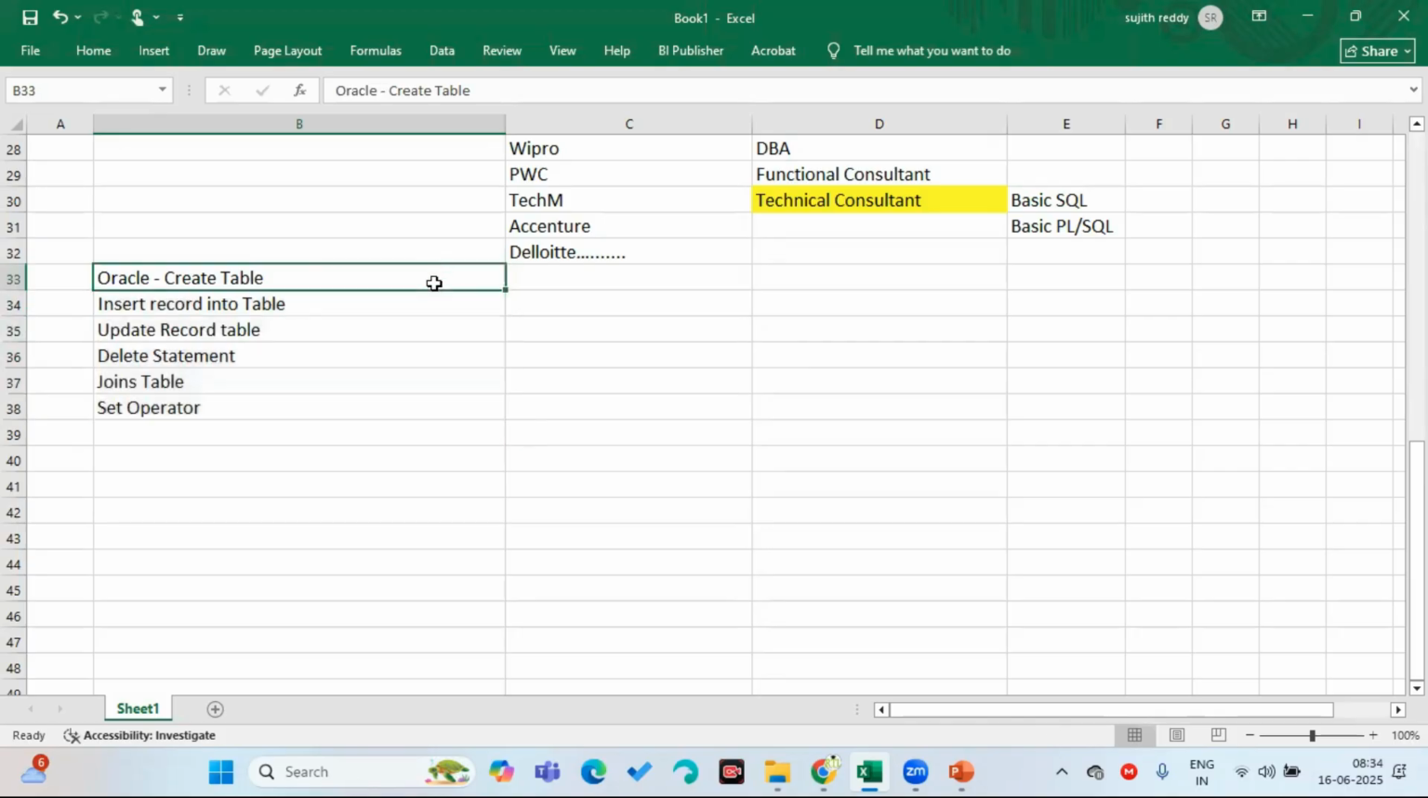Generally, when we join a course, on the first day, Oracle creating table, the trainer will explain how you create a table. So we do practice. And next day, the trainer will explain how to insert a record. We also do the practice. That's fine, good. Then on the third day we discuss updating records with different examples. That's fine. Delete statement also: how to delete a single record, how to delete multiple records, how to delete records based on conditions. We also do that.